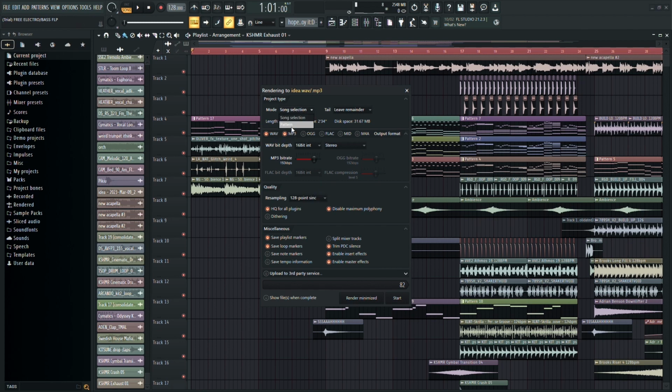First, let's talk about mode. You have two options, Pattern and Full Song. Choose Full Song to export your entire track. For the tail, select Cut Remainder. This ensures your song ends right after the audio finishes, without any unnecessary silence. Next, set the bit depth to 32-bit float for the highest quality audio.